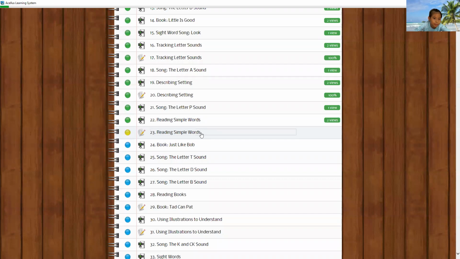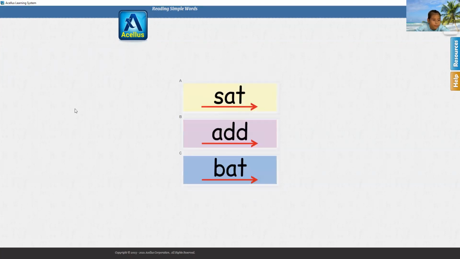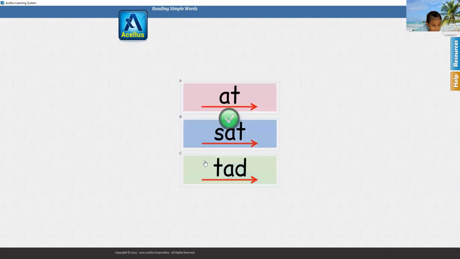Okay, really simple ones. Which word says pad? B. Which word says bat? C. Which word says bad? Bad. Okay, A. Which word says dad? Dad. C. Which word says cat? Okay, C.